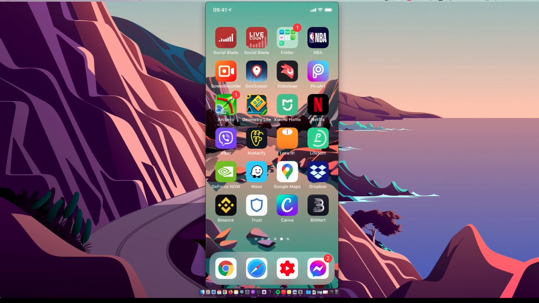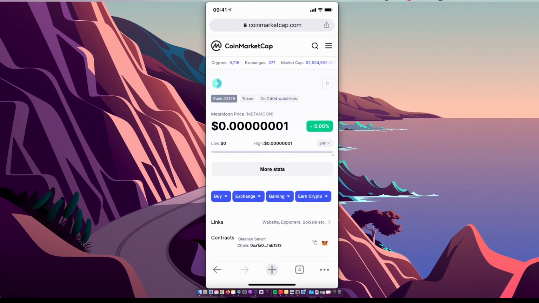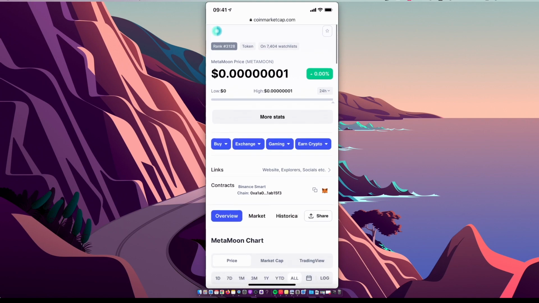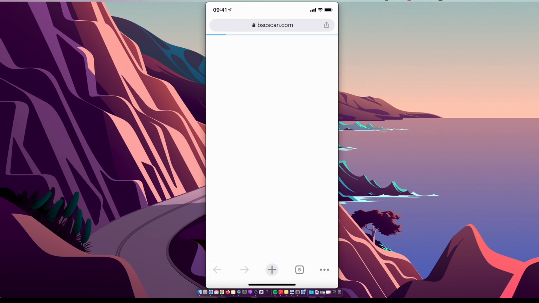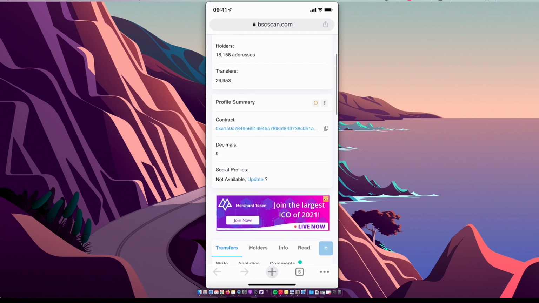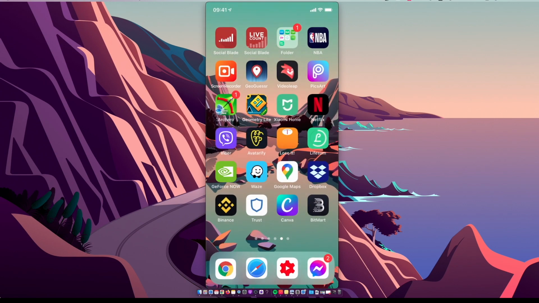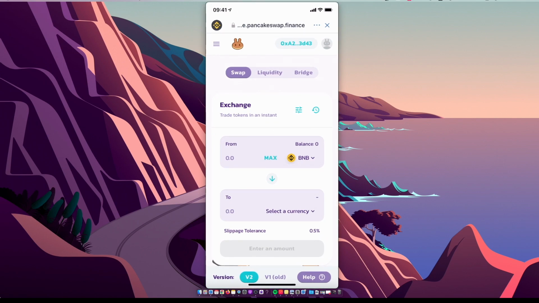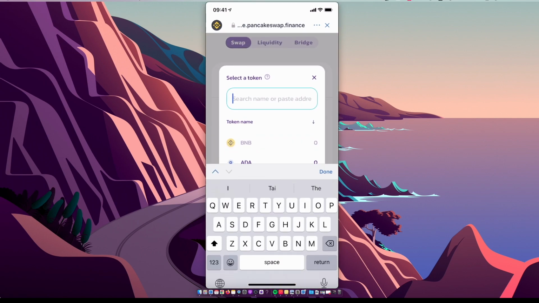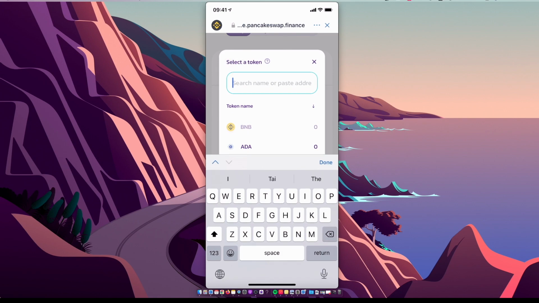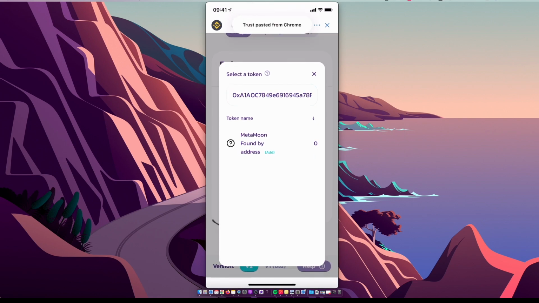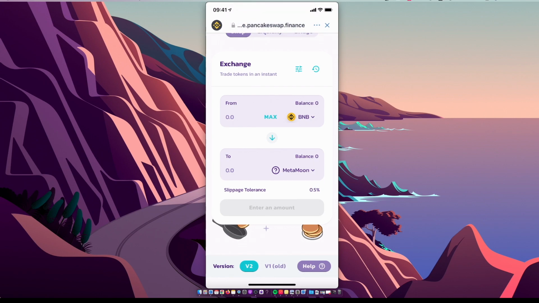Then go on CoinMarketCap, look for MetaMoon, and then as you can see here on the bottom there is contracts. Copy this contract here, and then go back on Trust Wallet and PancakeSwap, select currency, paste the contract here like this, and now you can buy MetaMoon with your Binance Smart Chain coin on PancakeSwap.